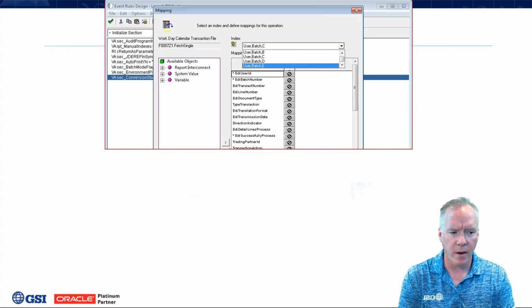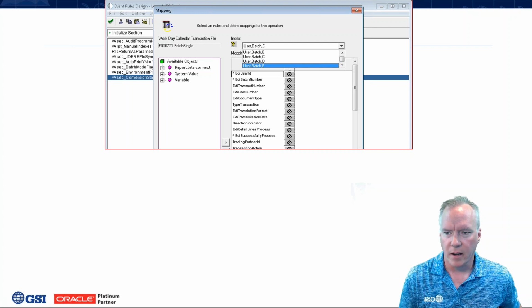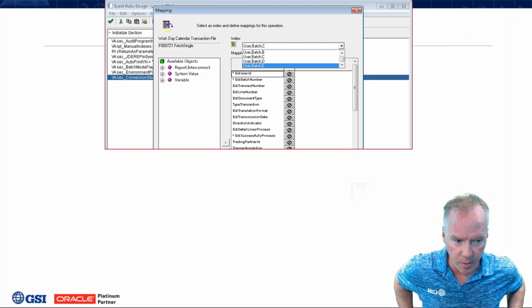Now this here is a JDE development tool. When you develop a JDE application, you have to associate your fetches and indexes with ones that exist on the table. So this is for you developers out there.